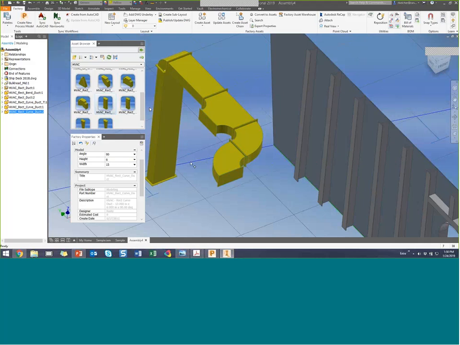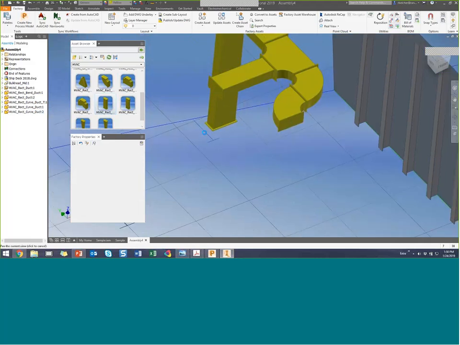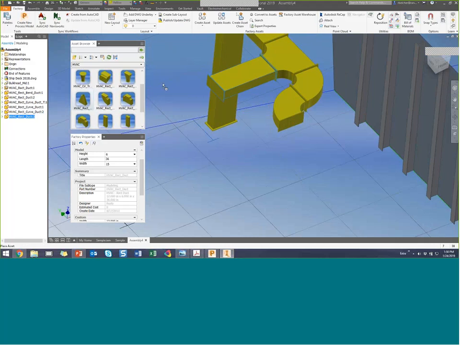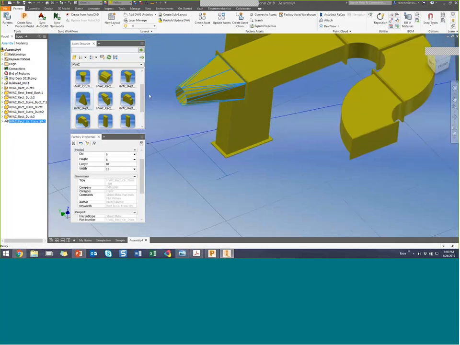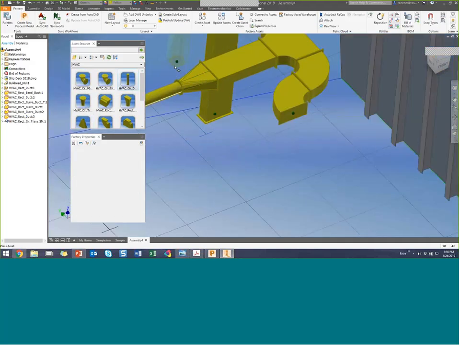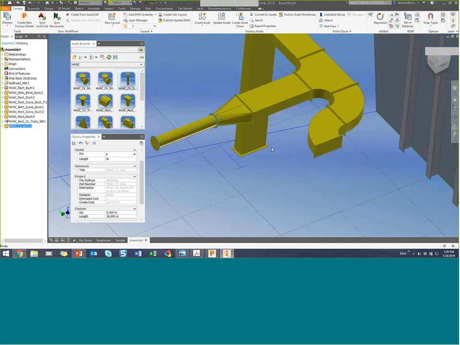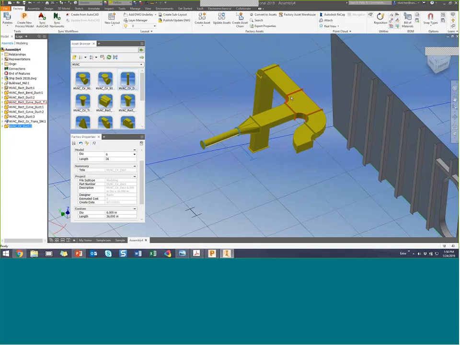I'll finish up with just a simple straight section here. We'll do a transition. This is a sheet metal part, so you can include your sheet metal parts and get your flat patterns from those very easily. Also, let me just end up with a round duct right there.